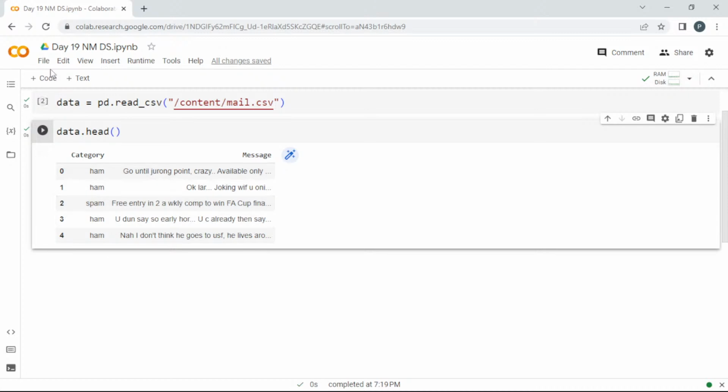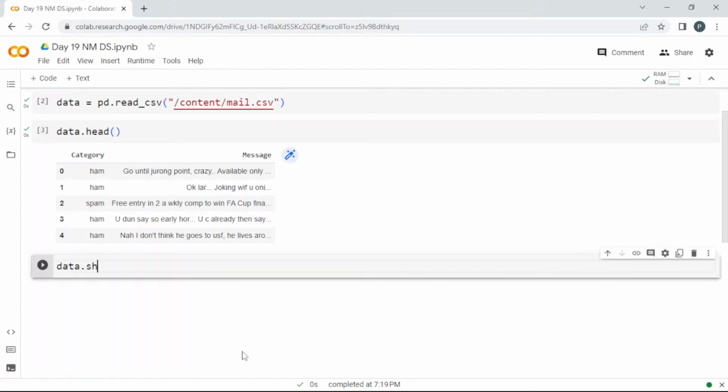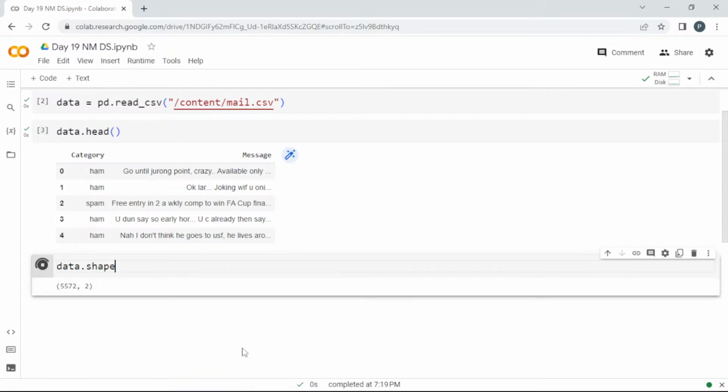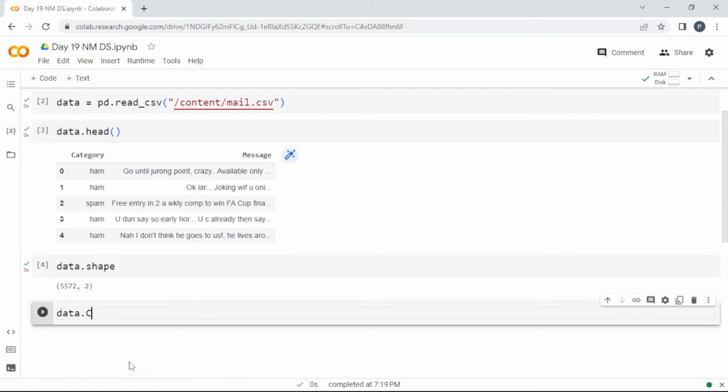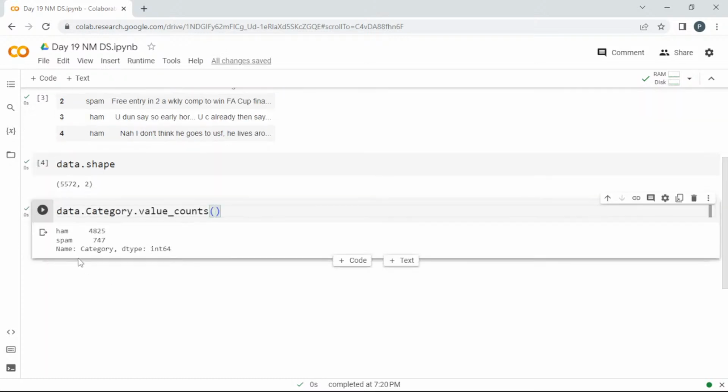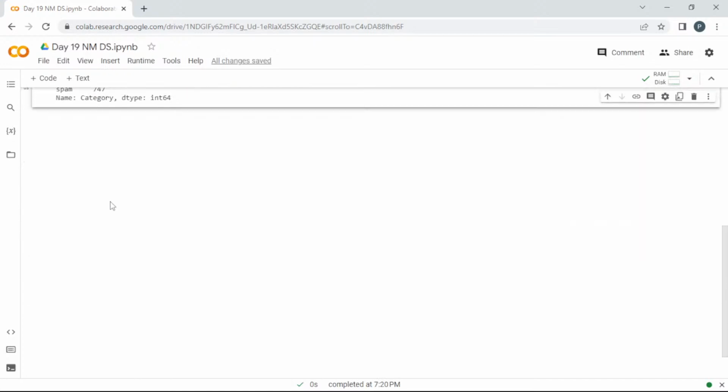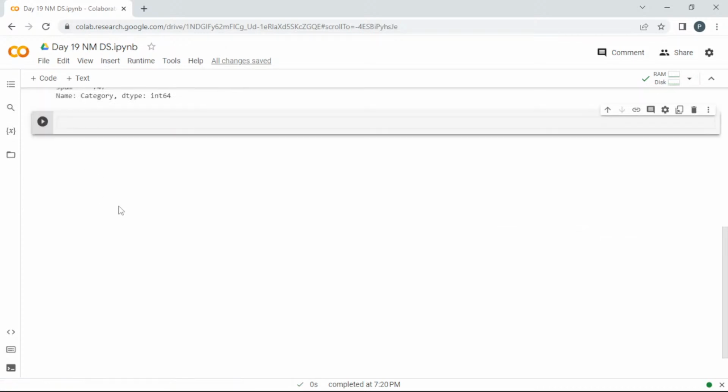Okay, so let us understand how much data we have. data.shape, and it seems like we have nearly 5,500 mails, along with their output, whether it is a ham mail or spam mail, guys. Okay, so data.category.value_counts. Totally 4,800 ham mails and 747 spam mails are present here, guys. Okay, so next we will be going into the pre-processing part. Can we start, guys?